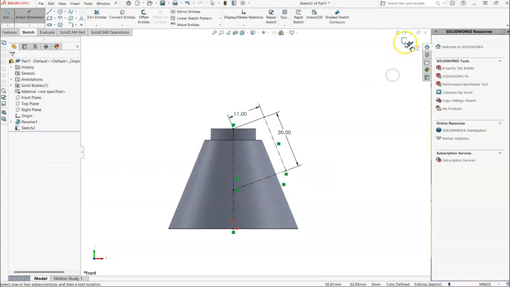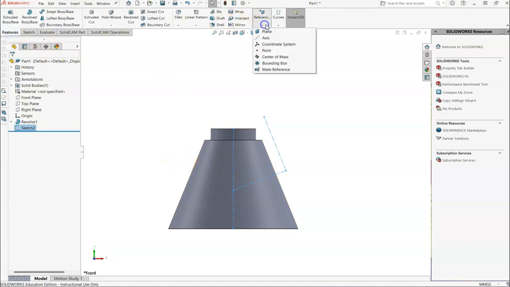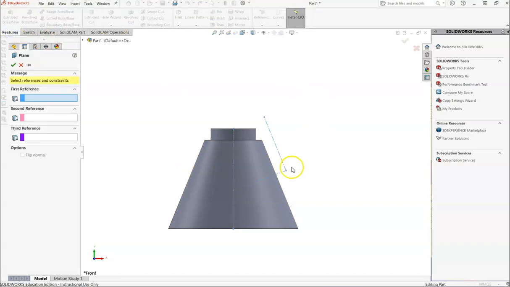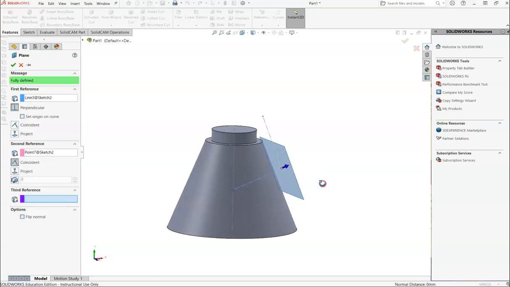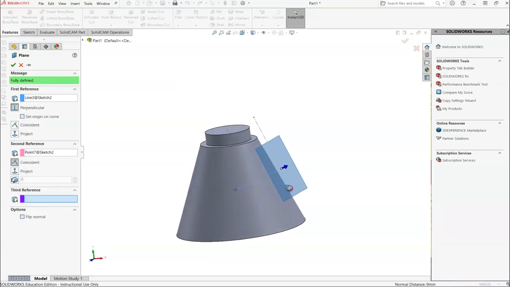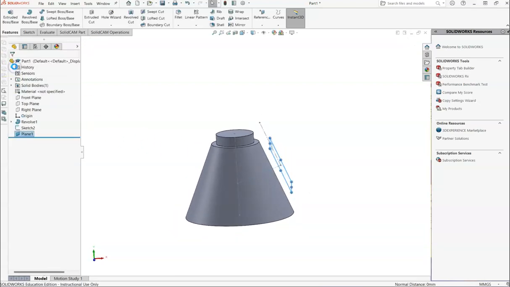So I'm going to hit return from my sketch, and what I'm going to do now is go over to the Feature tab, Reference Geometry, and we're going to be making a plane on the end of this line, right here on this dot. So our first reference is going to be that, second reference is going to be that dot itself. And you notice what it does is it connects that plane perfectly to that dot. Okay, so I'll hit the green check.